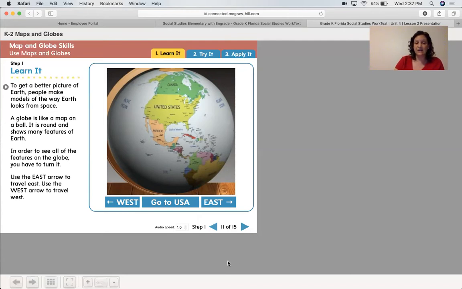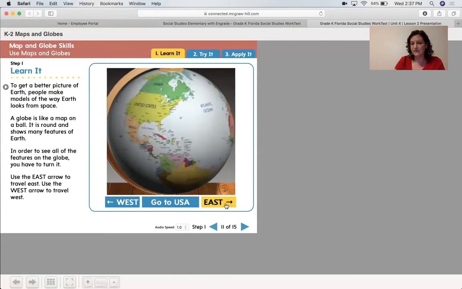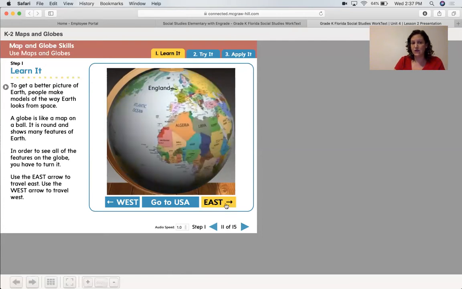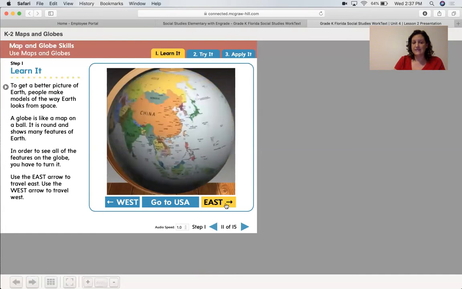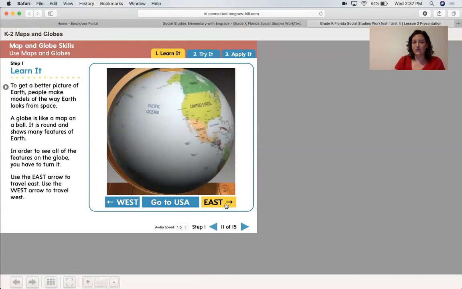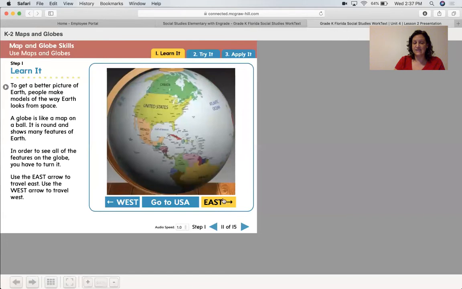Use the east arrow to travel east. So we're here in Florida. I'm gonna travel east across the Atlantic Ocean, across Europe and Africa, across Asia, across the Pacific Ocean, and back to the United States.